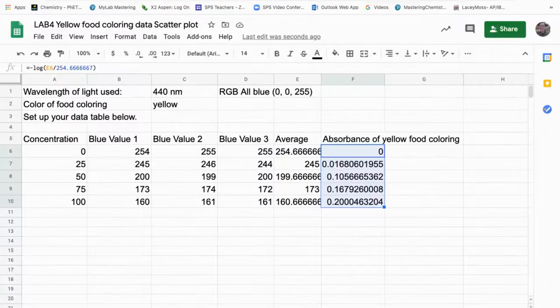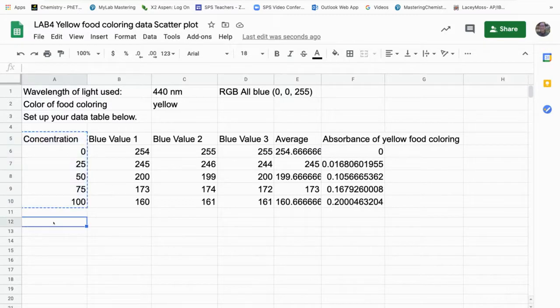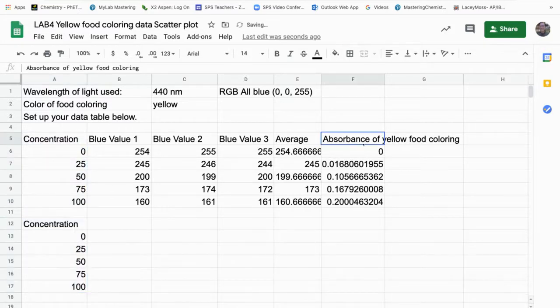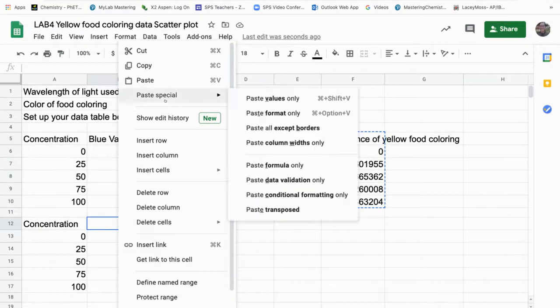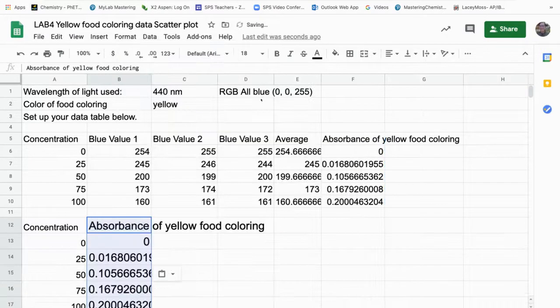So now we have to graph. We want to graph the concentration, put that here, versus the absorbance. I'm going to copy this, but when I paste this in, I just want the values. I don't want it to do new formulas. So I'm going to right-click, paste special, paste values only. And that just gives me the values over here.